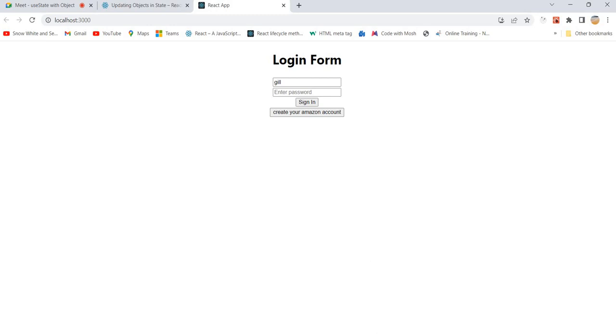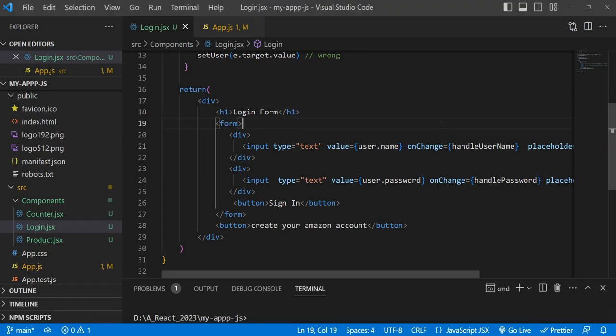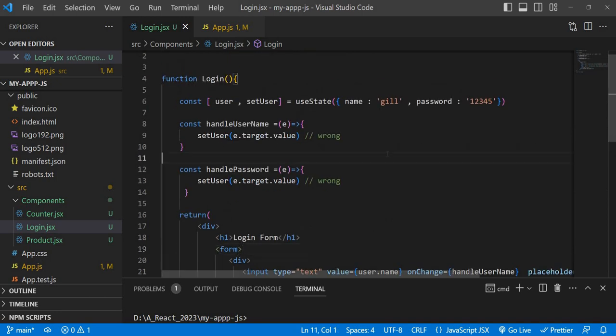Is it correct? But I don't know why it is not throwing an error or something. Okay, what do we need to do? e.target.value. What is the e.target.value, Varun? Tell me.